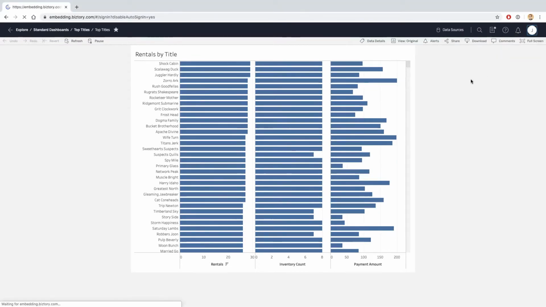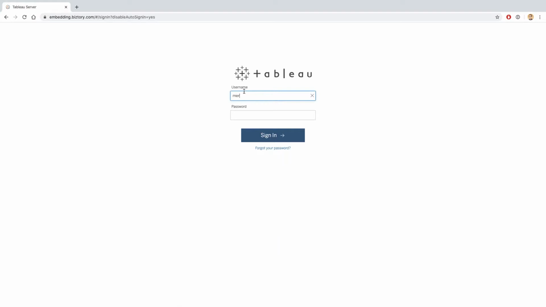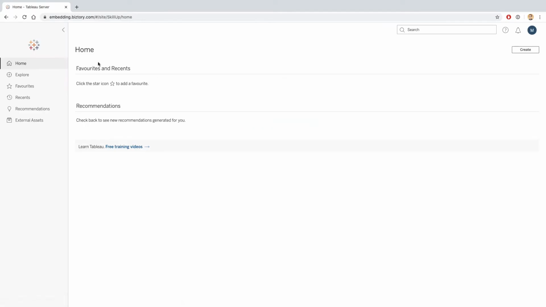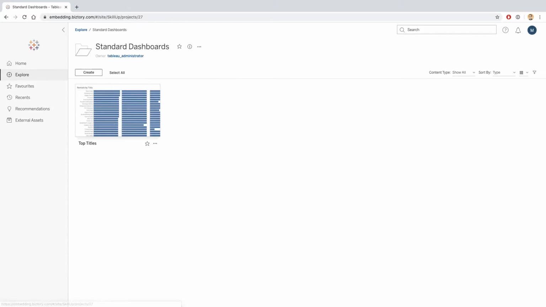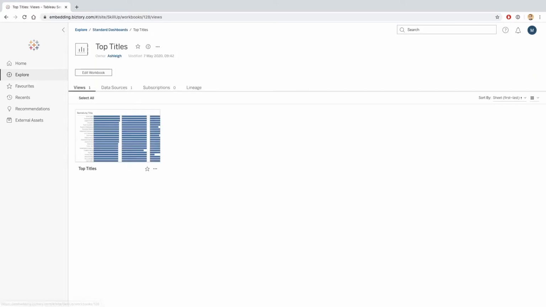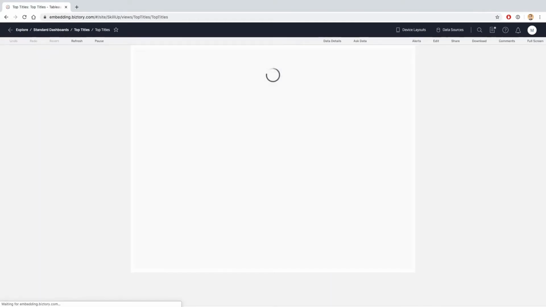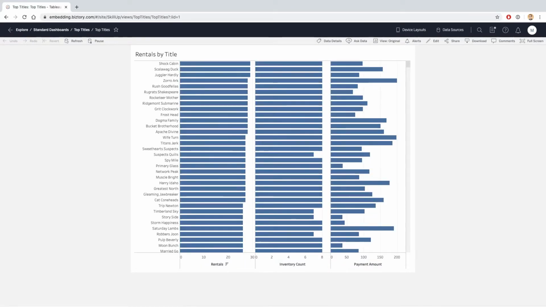So if I just sign out of Tableau Server for a second, and I sign in as Meryl. I'm going to look at Explore. I'm going to look at my standard dashboards. I can see this is the dashboard that Joe's been talking to me about, and I'm going to open it in Tableau Server.